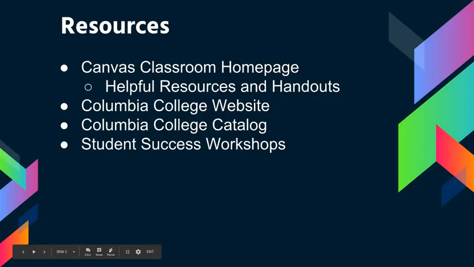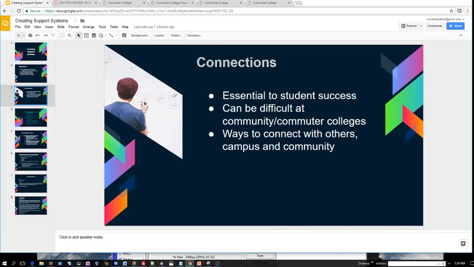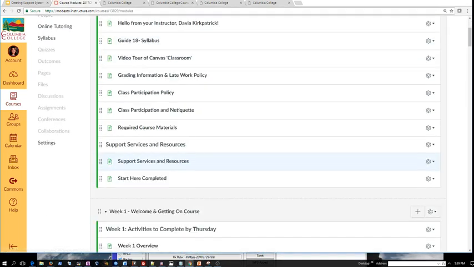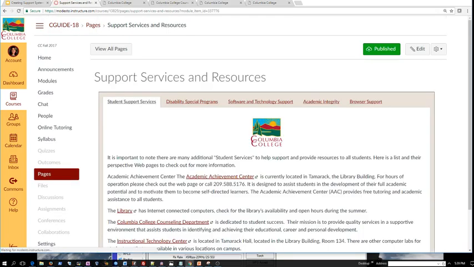I'm going to give you guys some resources that we have here at Columbia College. There are many things out there for you to access, and so I'm going to show you how you can get there. One of the first places that you can go is our Canvas homepage. If you click down on modules, you'll see here that we have these support services and resources.